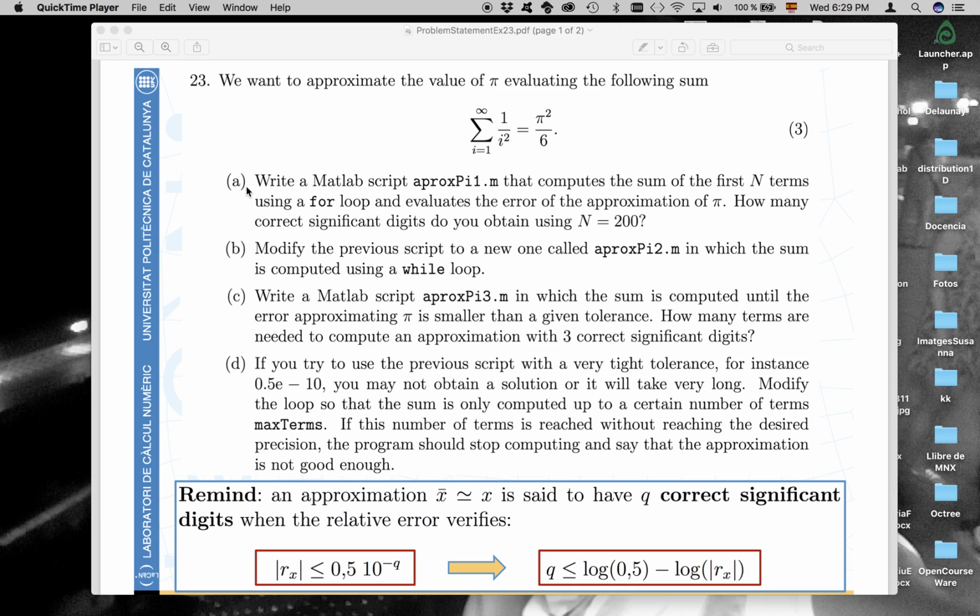And for that reason, in question A, they ask us to write a Matlab script called, in this particular case, approxPy1, that computes the sum of the first capital N terms using a for loop, and that evaluates the relative error of the obtained approximation to number pi. Finally, they also ask how many correct significant digits do we obtain when we use 200 terms in this series.